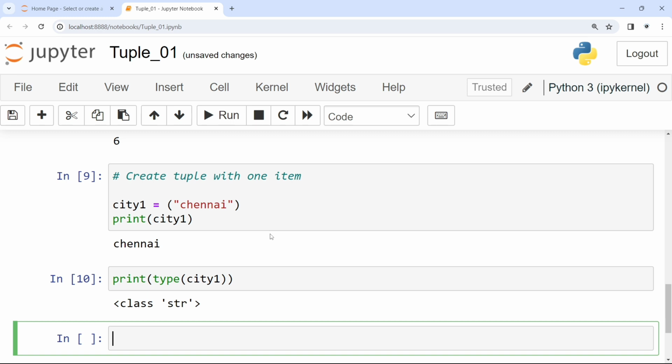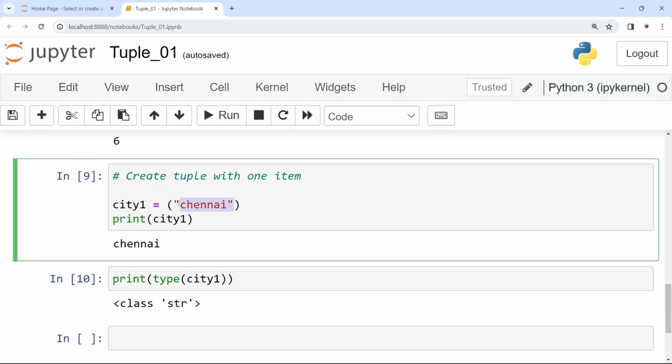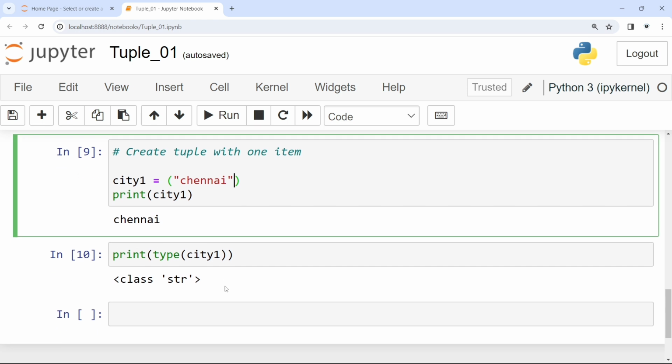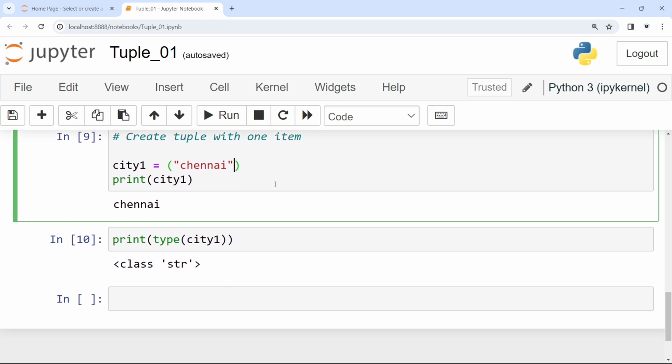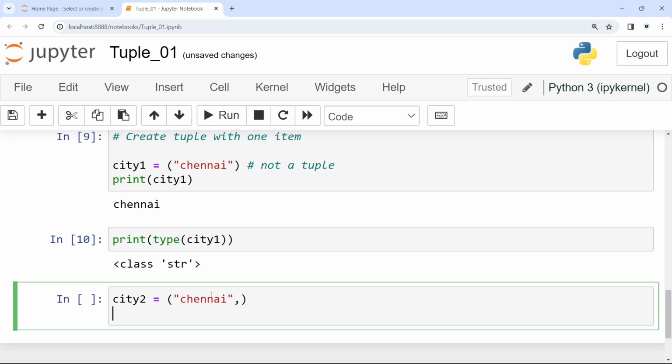The interviewer asks you to create a tuple with only one item in it. So yes, you have created something, but this is not the correct way of creating a tuple. If you create it this way, it will be considered a string. So what is the correct way? Remember, this is not a tuple. The correct way is to write city2 equal to Chennai, and give a comma. So it will be recognized as a tuple.